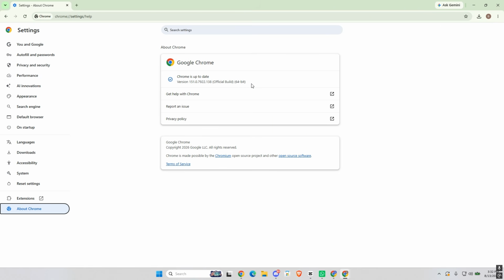Once the update is complete, relaunch Chrome. After that, you should see the Ask Gemini button back in the toolbar. And that's how you can get the Ask Gemini button back in Google Chrome.